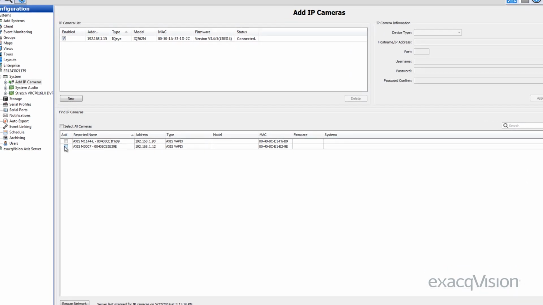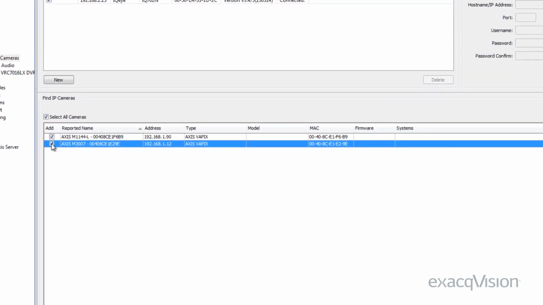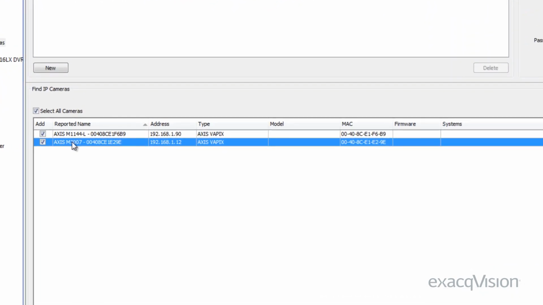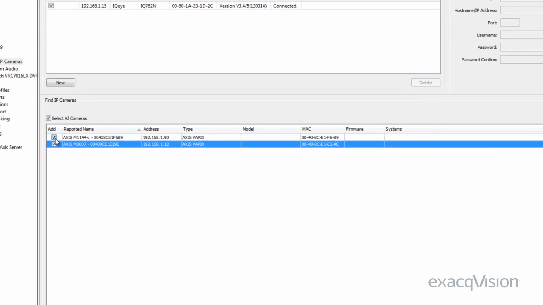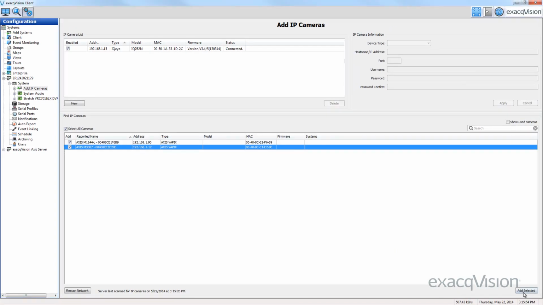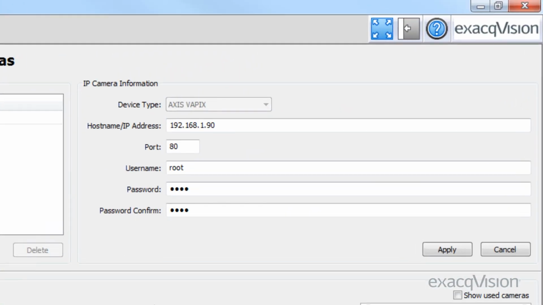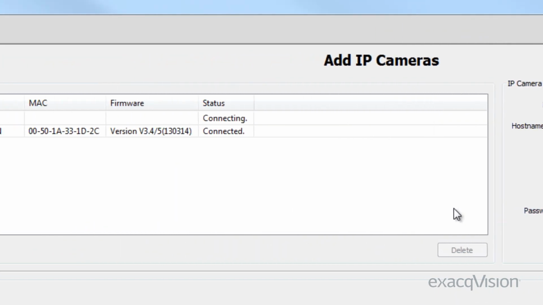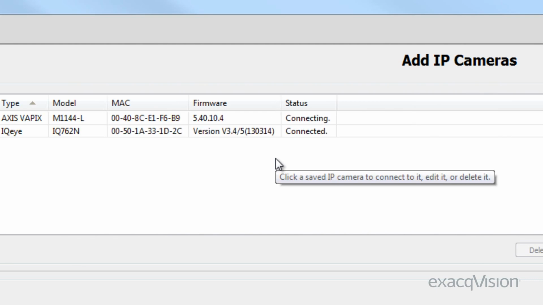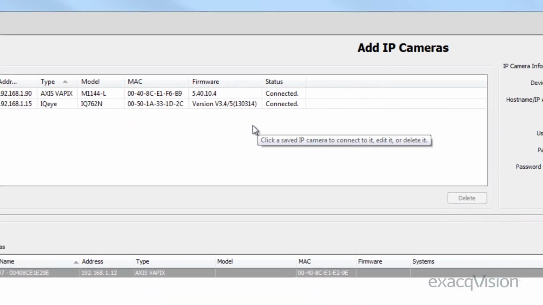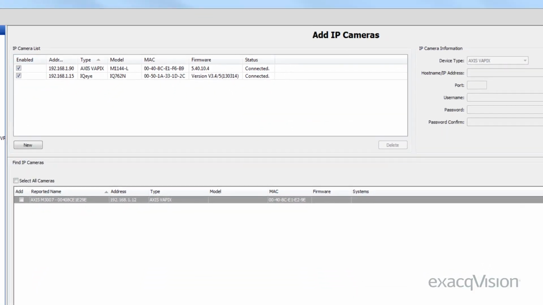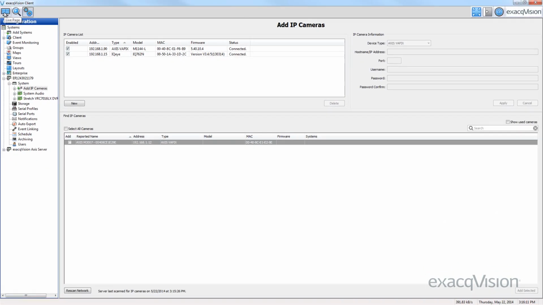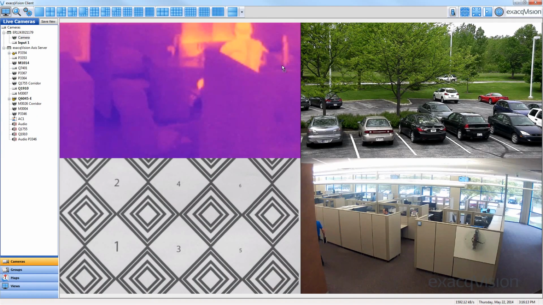Now, click on the IP camera you wish to add to the network. The camera will appear in the IP camera list. If adding multiple cameras, select the cameras and click Add Selected. Otherwise, verify that the IP camera information is correct for the camera you are selecting and then click Apply to enable the camera. The status column for the camera will change from Not Connected to Connecting and eventually to Connected. The new camera is now available for viewing in the client.